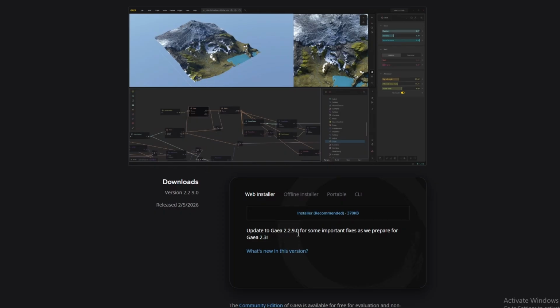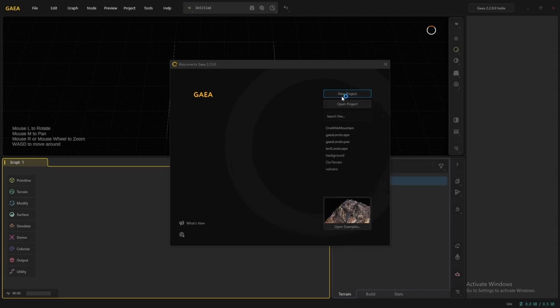To download Gaia, go to the Quad Spinner website. I'll link to the download pages in the description below. The community version of Gaia is free. Once Gaia is downloaded and installed, let's start a new project.